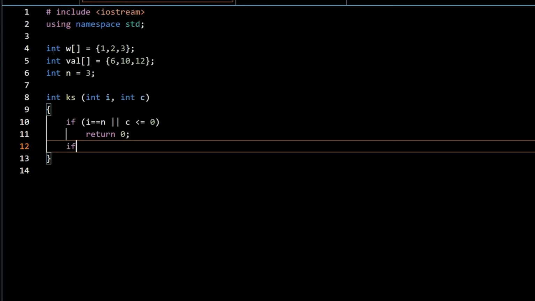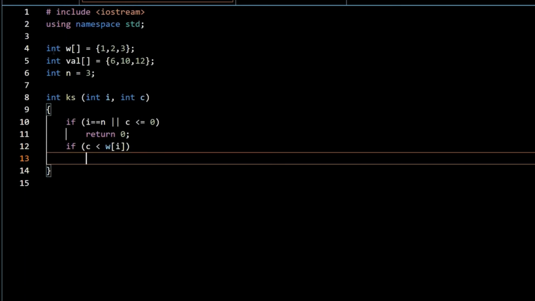There can be another case where one particular element is very large and cannot be taken into our knapsack, but we don't want to stop there, we want to go past that. So to write it, if the capacity is less than the current weight value, then we don't have to worry, we just return the knapsack by incrementing our iterator to the next element if it exists. So i plus 1, and the capacity will remain as such.